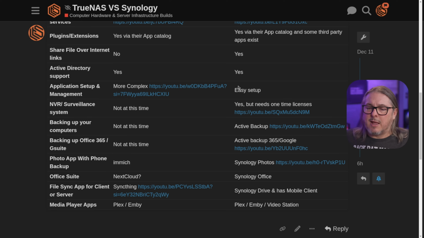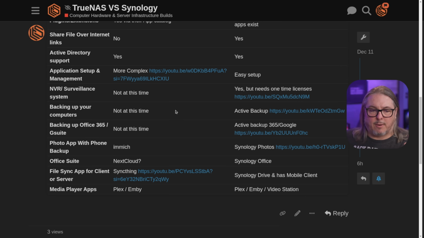Application setup and management, I just put the words easy setup because I mentioned earlier, I've got a more complex how-to video on setting up permissions and application setup with datasets, etc. There's just a lot more to it. And as long as you're willing to put the time in, there is a lot you can do with TrueNAS and their applications, but it's not as easy as just install app and it works like magic. That's where Synology, as I said, just kind of has a little bit of an advantage.